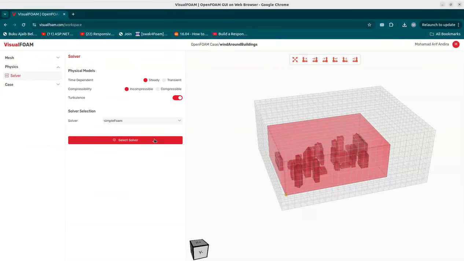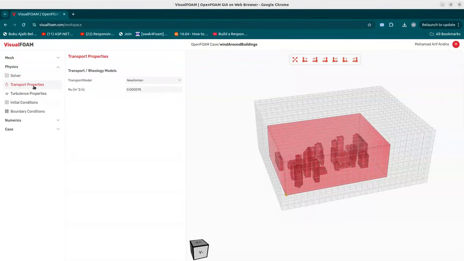For the solver, the default is simpleFoam, steady, incompressible, and turbulence. And the selected solver is simpleFoam. And when we select the solver, the menu appears on the left side. Now we set the transport properties to be Newtonian, and the kinematic viscosity, leave the default value. For the turbulence properties, we set it to k-epsilon.